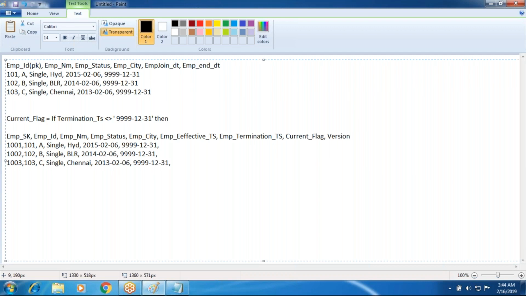then it should be N, else it should be Y. It's like Y and N, which is current record and historical record. So based on this condition, all three of them are Y only.